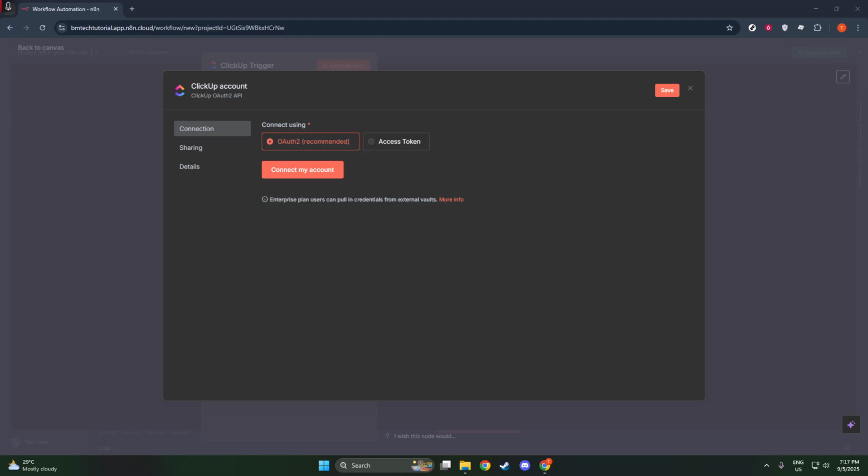Next, select the credentials you've already configured. This ensures that N8N can communicate with ClickUp effectively. Using the right credentials is crucial for maintaining security and ensuring that the automation runs smoothly. So double-check to make sure you've got the correct ones selected.